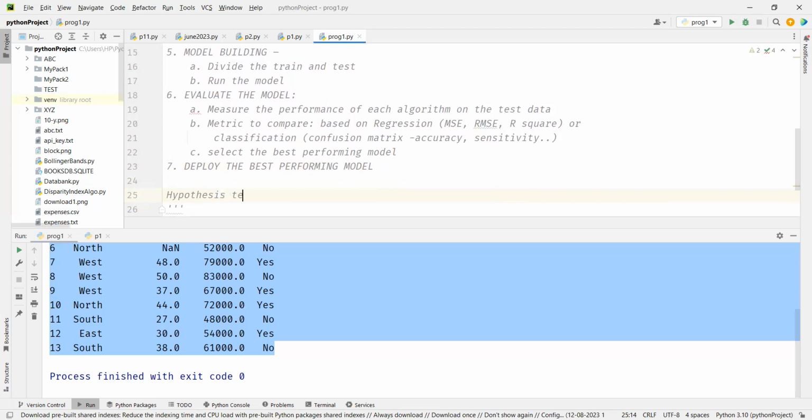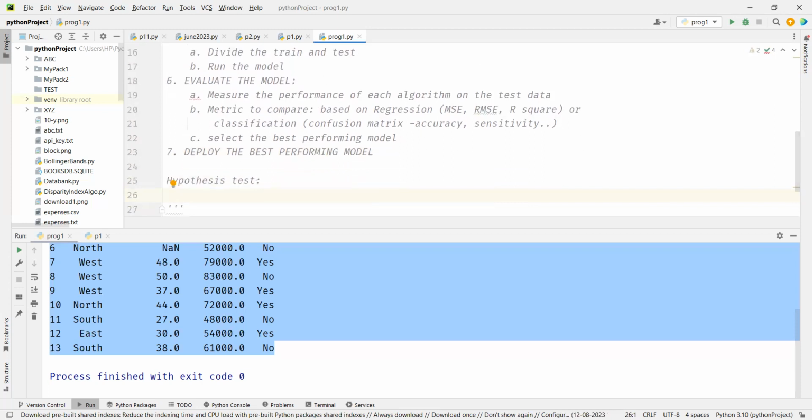Hypothesis test. So I told you, when we make a prediction about anything, how confident are you about your prediction? If you tell me, Swapnil, do this thing for me, and I did it, now you ask me, how confident are you that you have done it correctly? I'll say I am 10% confident that I did it correctly.